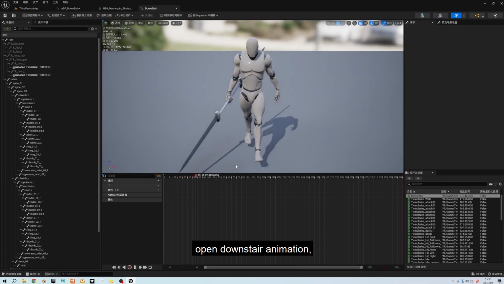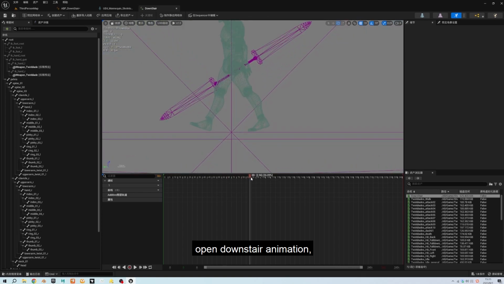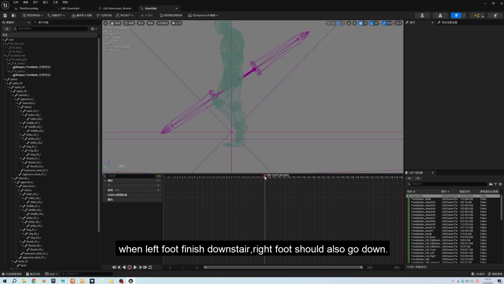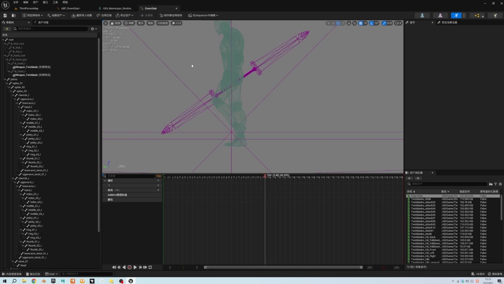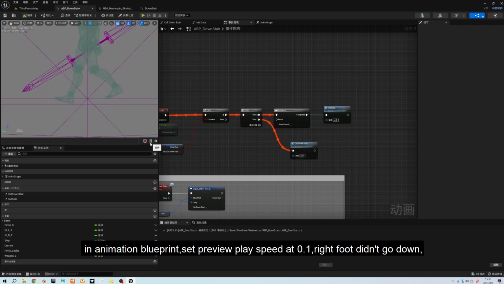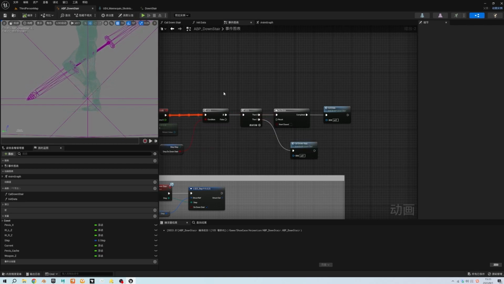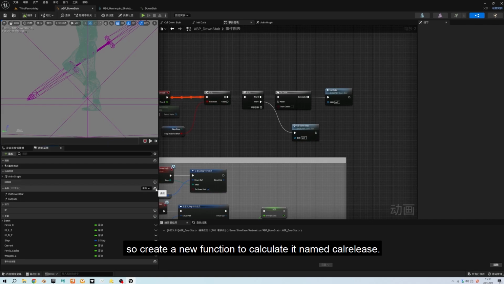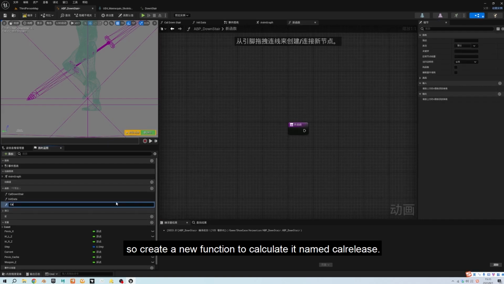Open downstair animation. When the left foot finishes downstair, the right foot should also go down. In animation blueprint, set preview play speed at 0.1, the right foot didn't go down. So create a new function to calculate it named cowRelease.